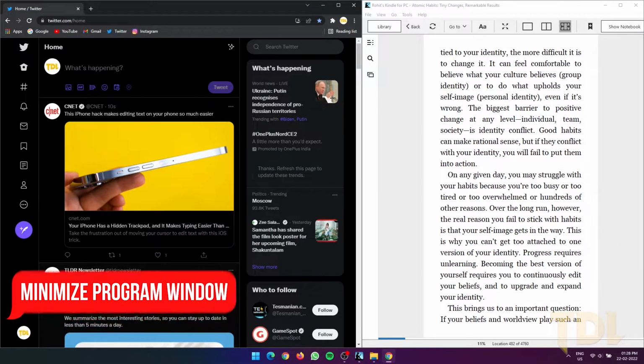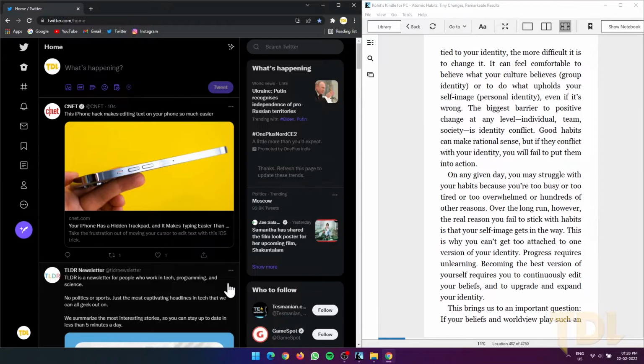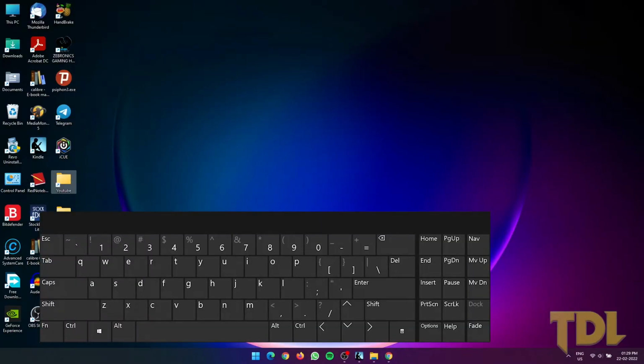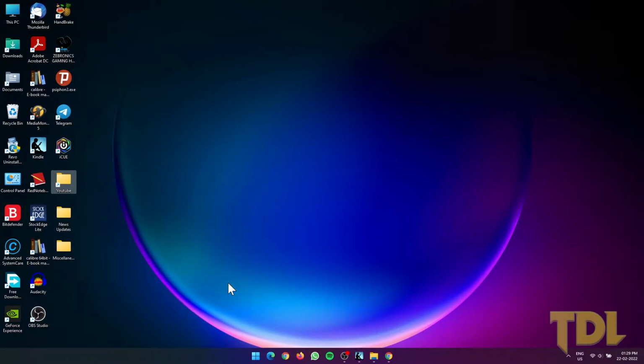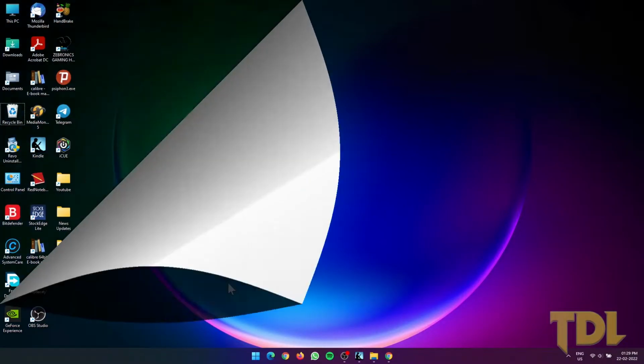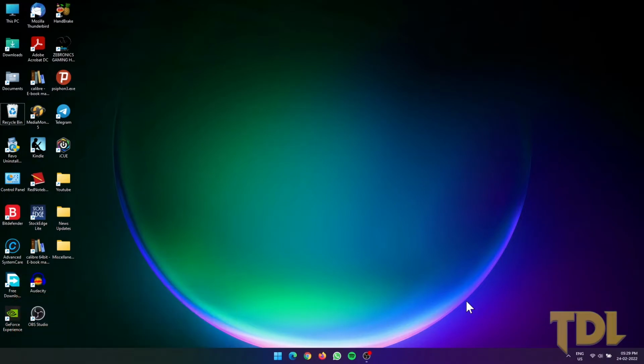If you have too many programs open on your screen and want to hide them temporarily, use Windows key plus M, which will minimize all the windows open on your computer. I use this shortcut quite a lot and it is very useful.